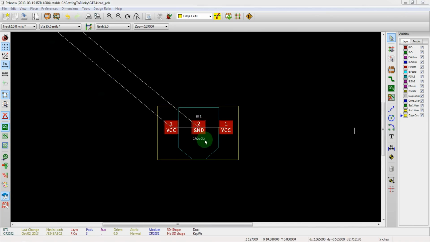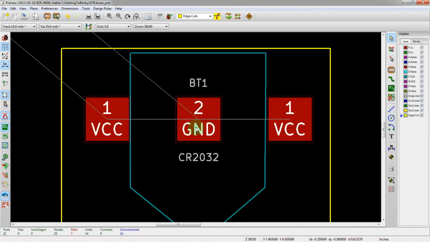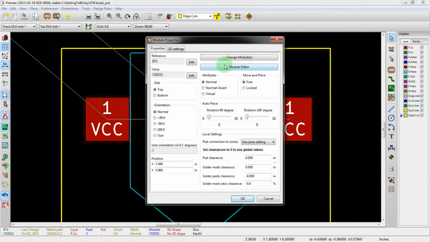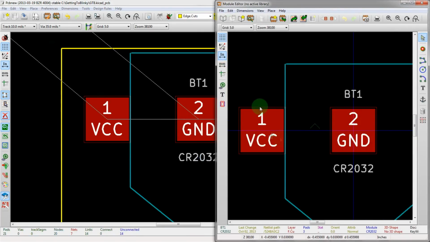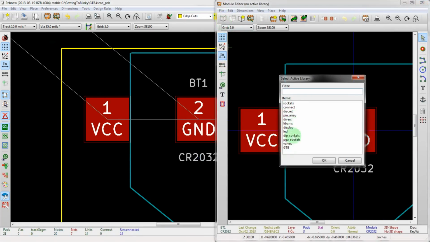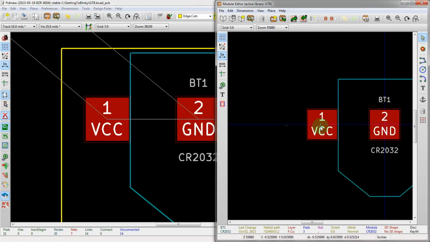Well, let's do the obvious thing here and switch out the footprint. So we can actually do this directly from the layout. We can mouse over, hit E. We can go to the module editor, and we can actually change the footprint right from here, which is nice. So open up the library.